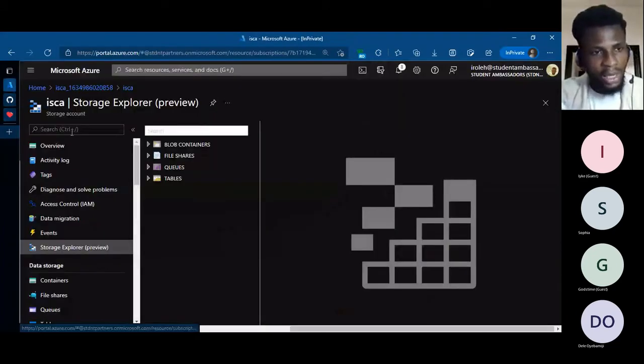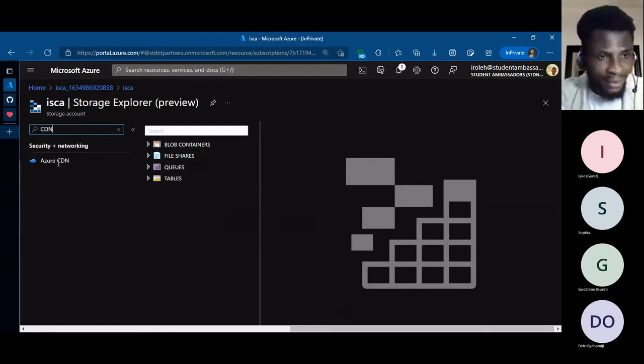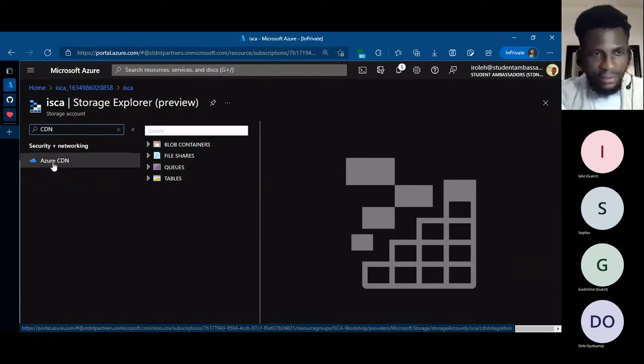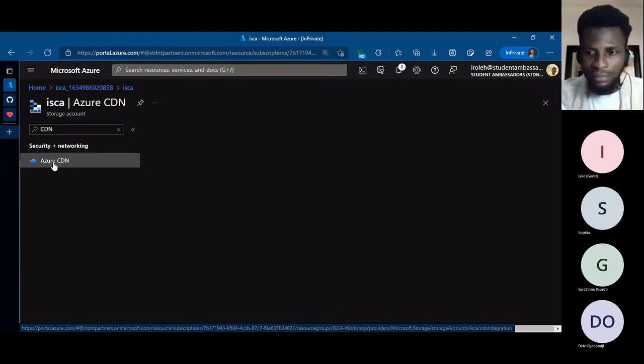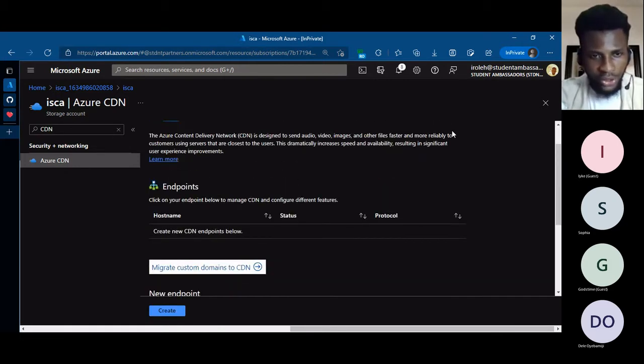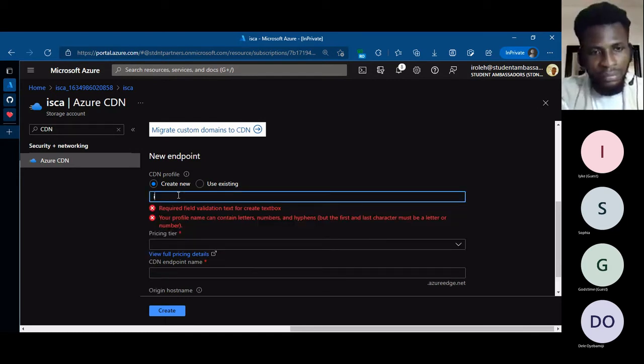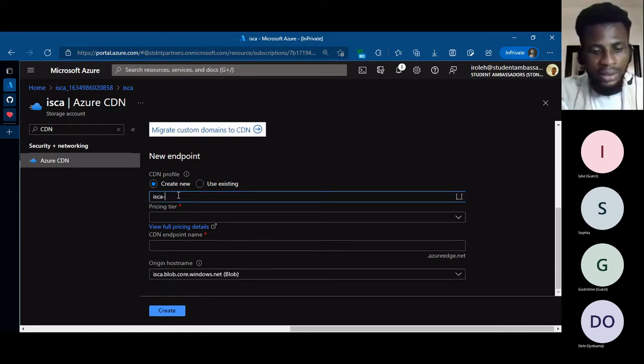So right here, go back to where you have the search bar and type CDN. You have Azure CDN. Go ahead and click on it. Okay, so we're going to create a new one. So create new, give it a name. I'll just call it ICA CDN.